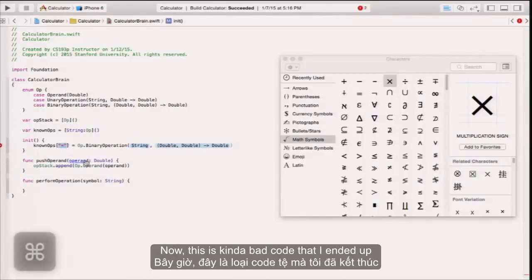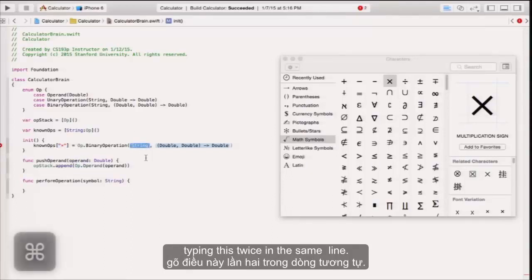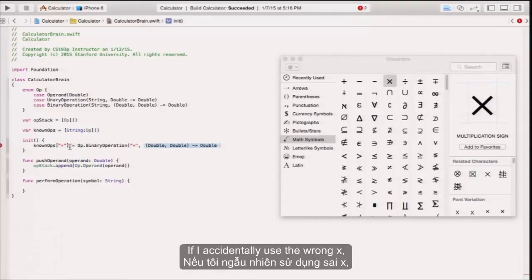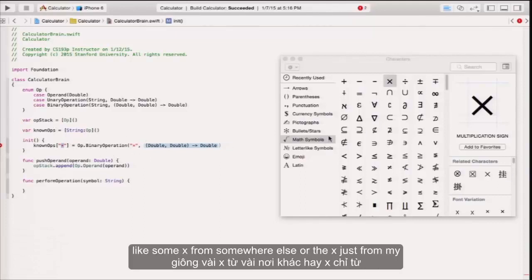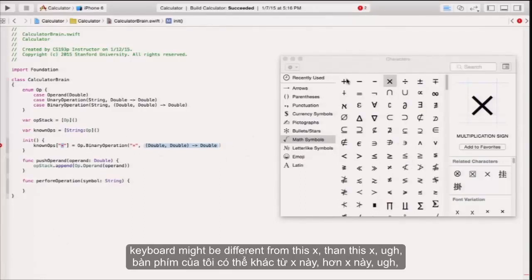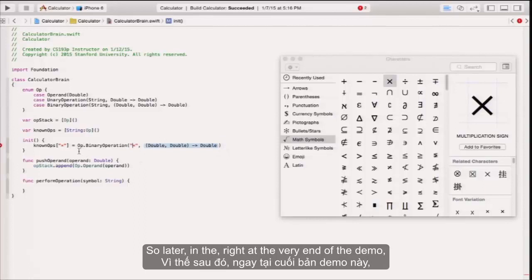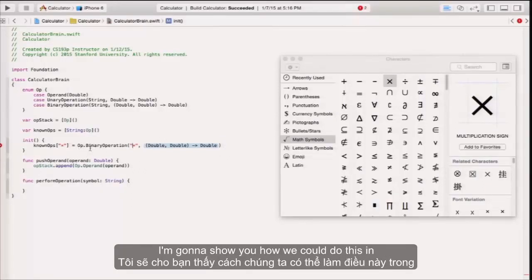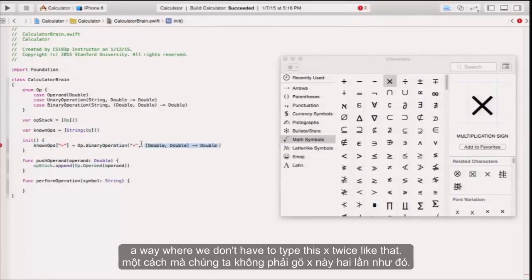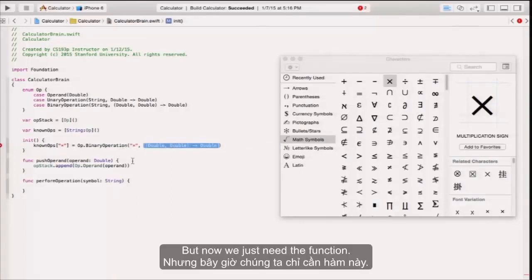Now, it's kind of bad code that I ended up typing this twice in the same line. If I accidentally use the wrong X, like some X from somewhere else, or the X just from my keyboard might be different from this X, then we could get in trouble where these things don't match up. So later, right at the very end of the demo, I'm going to show you how we could do this in a way where we don't have to type this X twice like that. Okay? But now we just need the function.